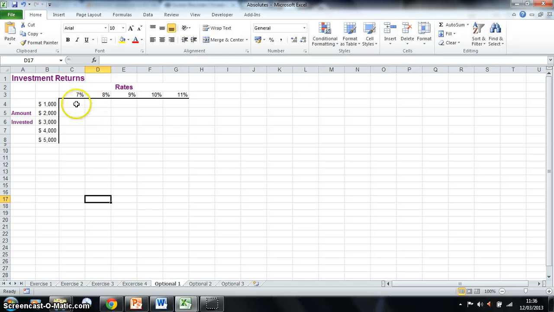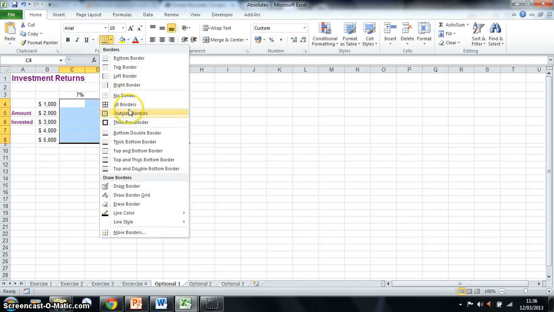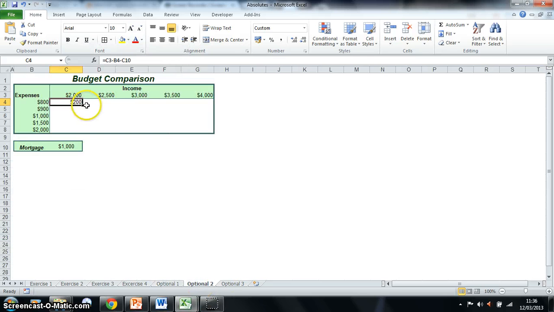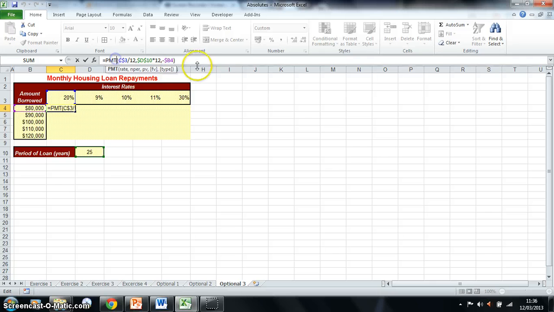Optional 1, you're expected to use what you've learned and fill in the table here, and I would like to see values in here. Option number 2 is the same. Again, this table must be completed, but account for the mortgage. So the first formula here is taking from your income, your expenses, and then your mortgage. You must understand the maths behind it before you can perform these operations. And then option 3 is more of the same thing, but this time we do have a function that we must use. It's called a PMT function, which I am not going to discuss today.